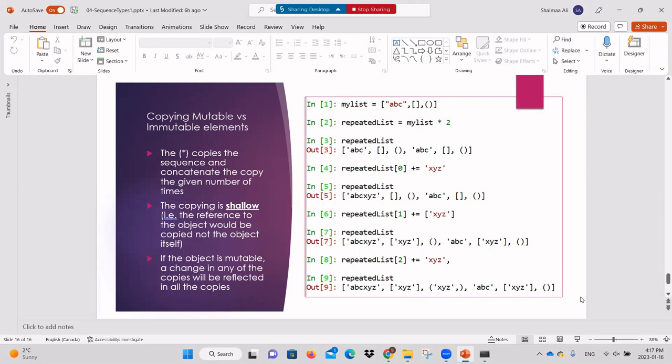Now, what happens if we try to change a list? Here we took the reference at index 1, which is the list, and appended x, y, z. Now you can see both copies have the new value because we didn't change the reference, which is still the same, but we went to the object itself and changed it, and all of them are pointing to it.